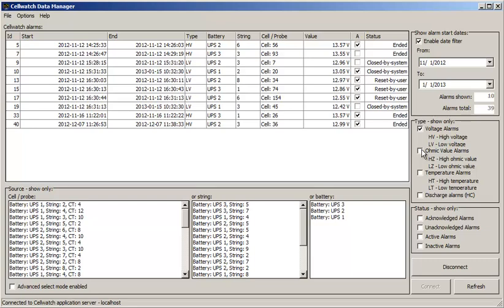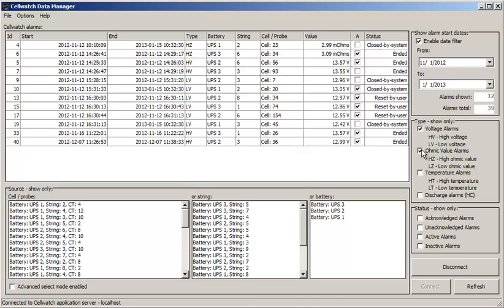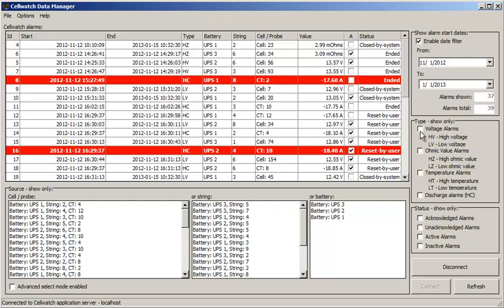To see ohmic value alarms also, simply click on the corresponding checkbox, and the alarm list now includes both alarm types. If no alarm types are selected, then there are no filters, and all four types are included in the alarm list. Active alarms are highlighted in red. Once the alarm condition is ended, the background will change to white, as these alarms illustrate.